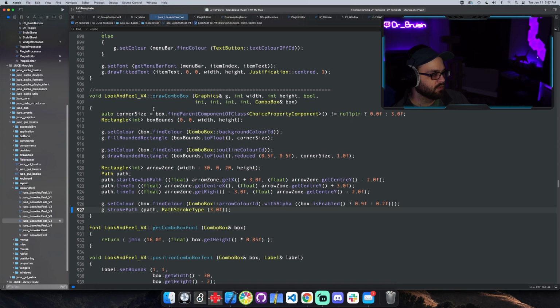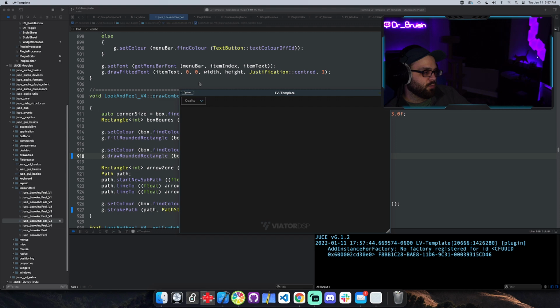Okay, so corner size, fill rounded rectangle, draw rounded rectangle. Here we go. Make it 4 times as thick. Turn it up. Faster. It worked. Chat, clip it. I think it might be a little too thick. I don't know. It's okay.